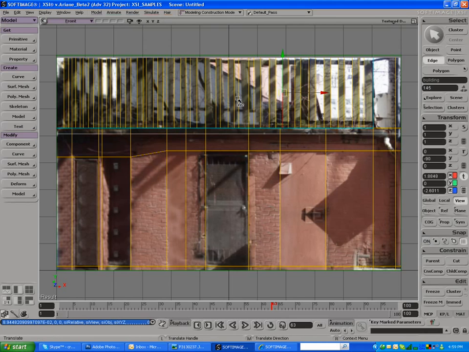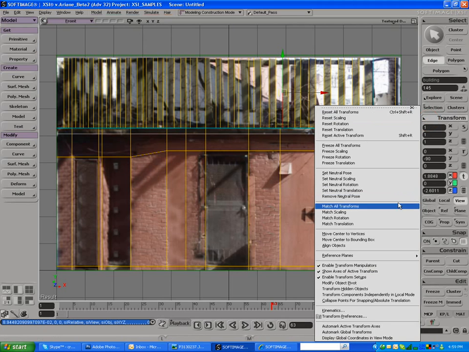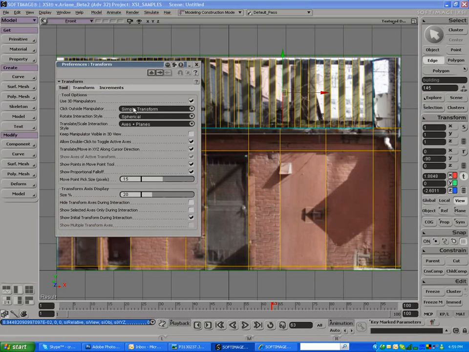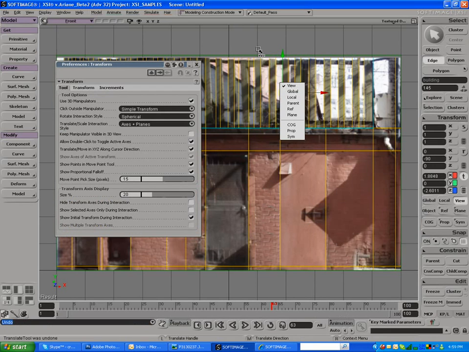Now I have to pick each one and move each one, really inefficient. You know, holding E down, pain. Don't like it, don't want to do it. So there's an option here. We'll just go under the transform options, transform preferences, and right now when you're outside the manipulator, it does what's called simple transform. That means left will go wherever, middle will go back and forwards, right will go menu, I guess.